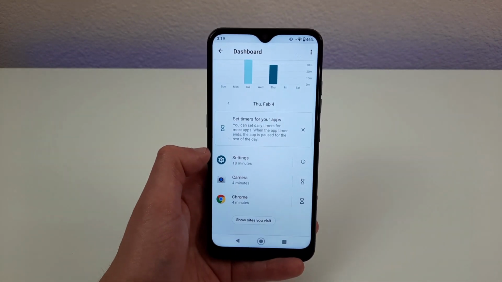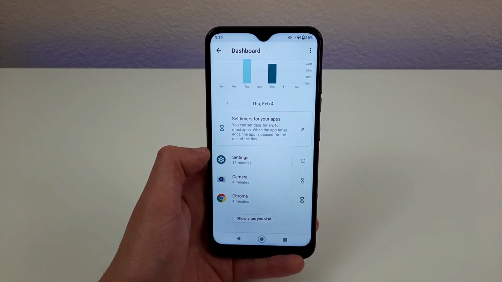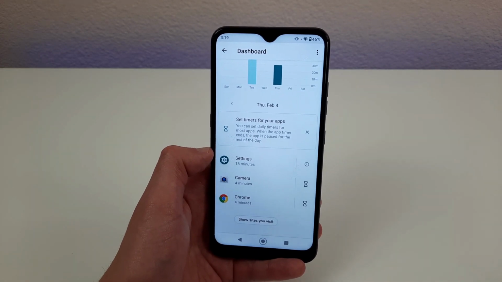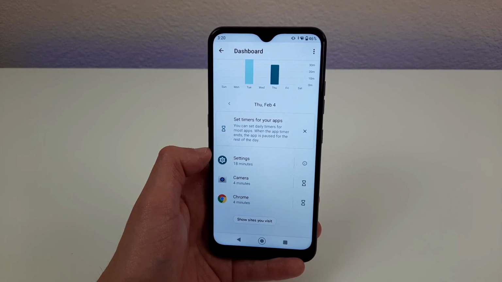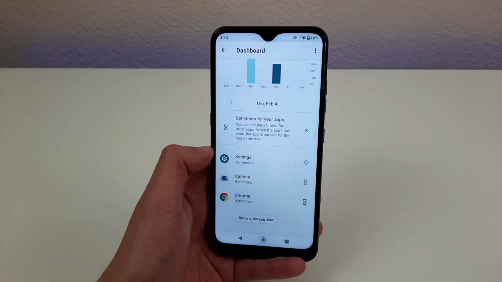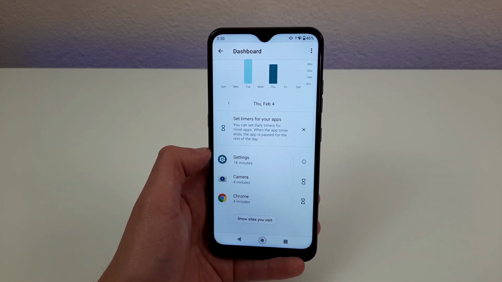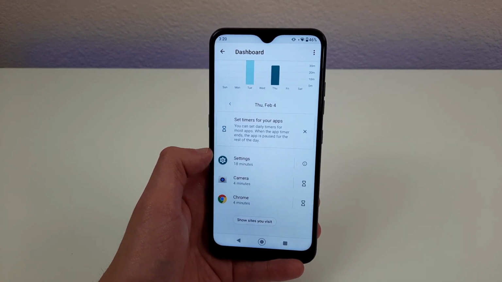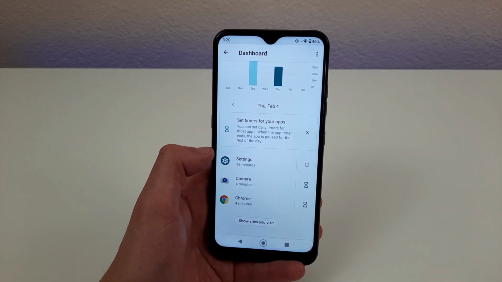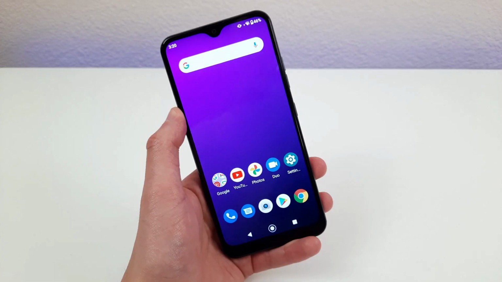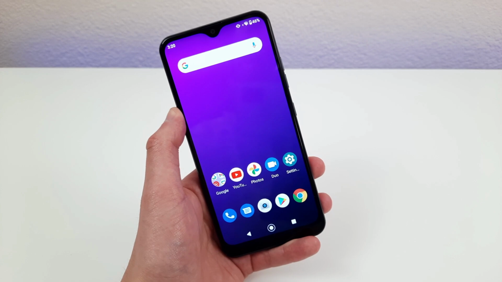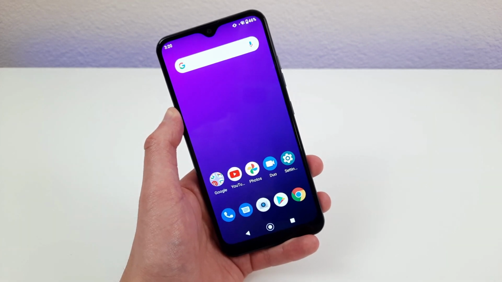I think it's a really useful feature if you have habits like consuming content for too much, using a certain app too much, or just generally want to save your battery by not using too many apps. It's a really good way to not only track what you're doing, but also help you control how you use your phone. This is definitely useful in many different situations. But this is tips, tricks, and hidden features for the LG K22.